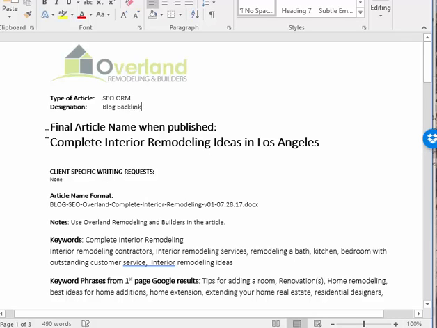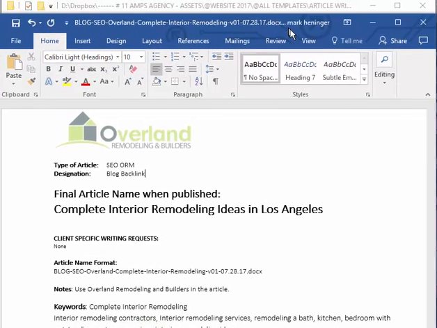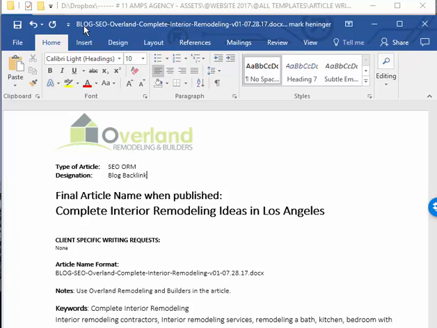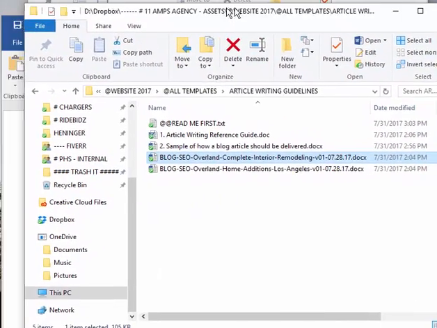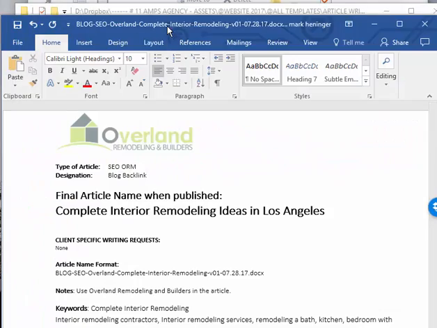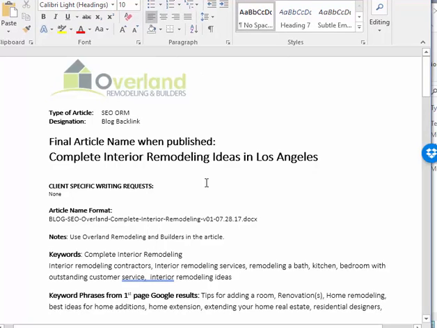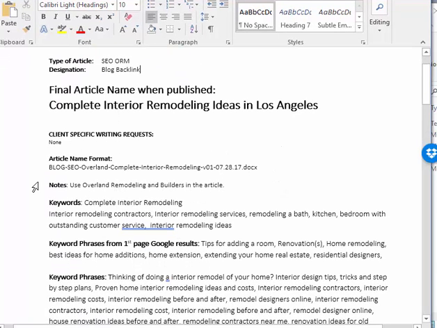And then when we find the article, the name when it's going to be published is called Complete Interior Remodeling Ideas in Los Angeles. However, it is going to be called blog-SEO Overland Complete Interior Remodeling with the version here. That allows me to know instantly what it is. And go back here. So if we continue down and look at what we have here, article name, there it is, that format. That's what I want it named.